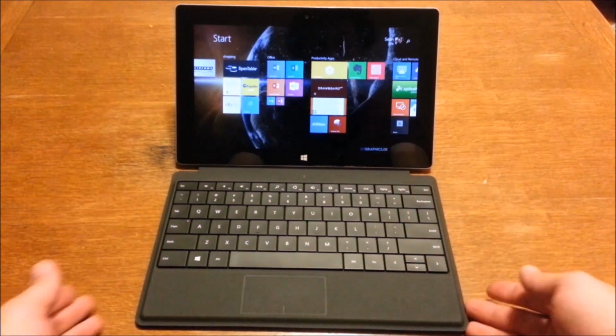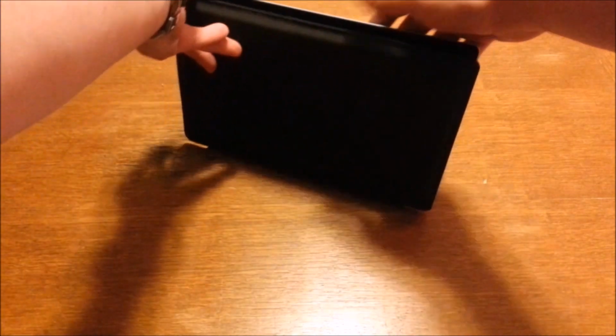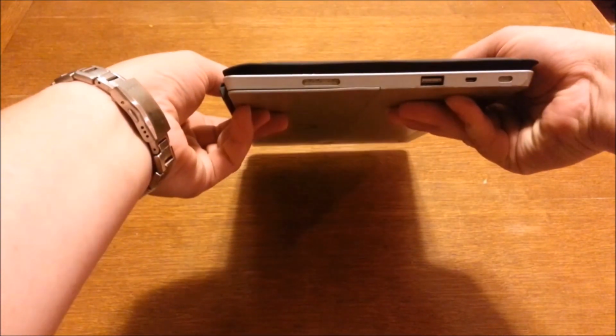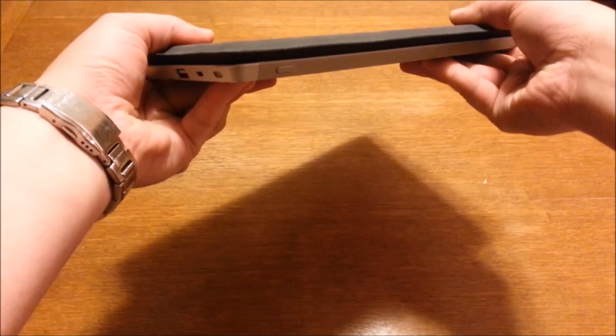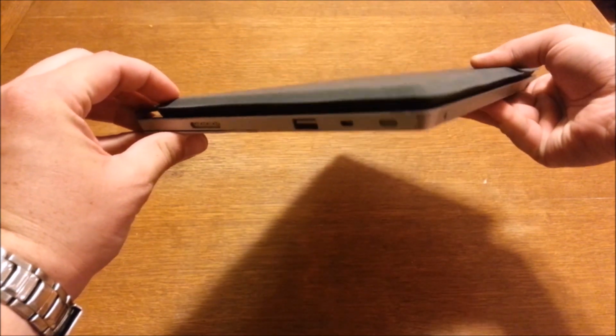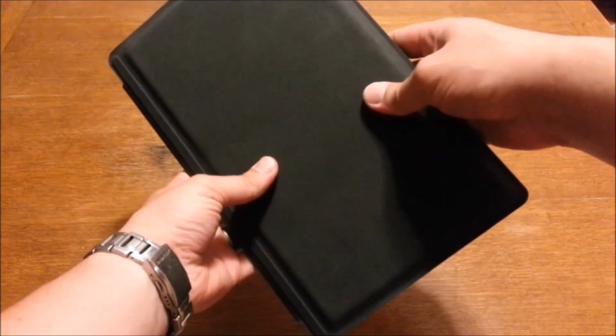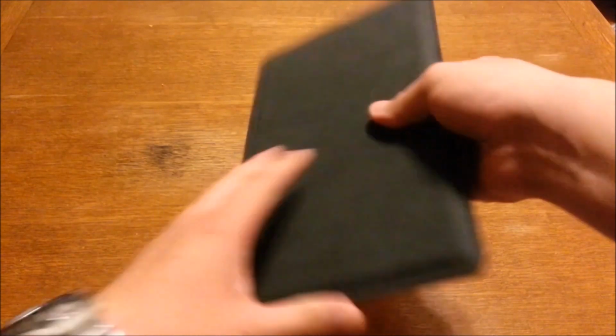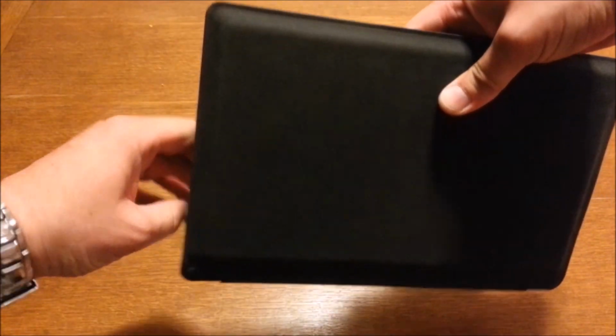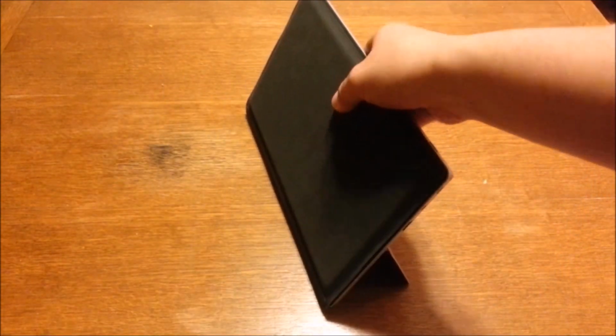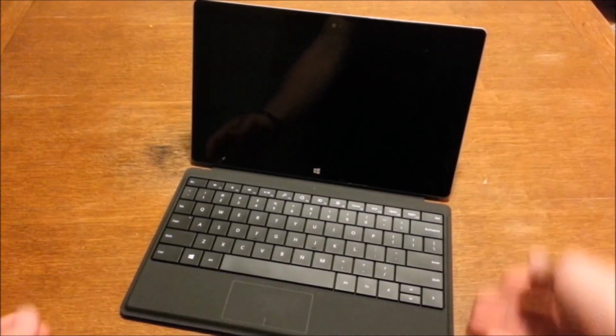That's awesome. You know, it definitely adds weight, it definitely adds thickness. So you can see now, here's the Surface 2, and you can see it definitely adds a lot of weight and thickness. But if you're looking to have something with all-day battery life, possibly 2 days worth of battery life, or 3 days, depending on what you're doing, you can't really go wrong with the power cover.